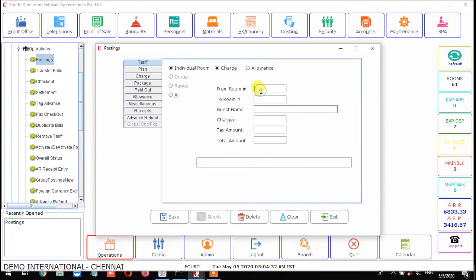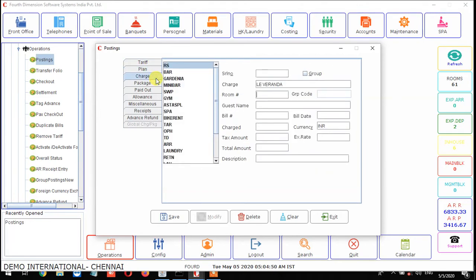Here you press F1 to get the room number. Suppose we have confirmed 6000 in that change list info, so we have to reconfirm it here, enter and save. The plan works the same way, and after that, the charge.